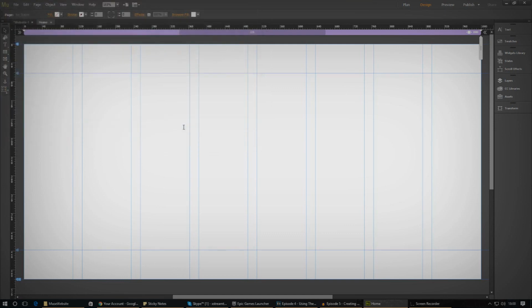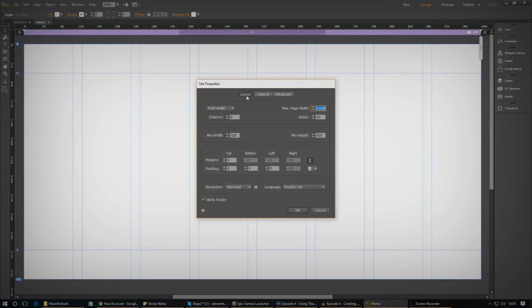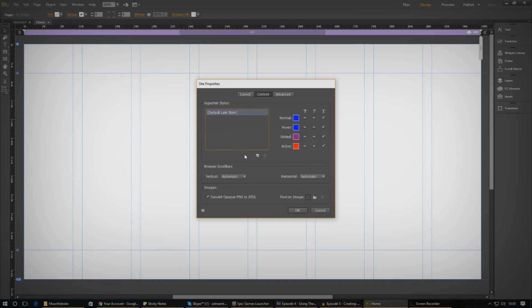So let's move on to the next thing I want to discuss, which is site properties. After you create your website, there's a few options you can play around with to further adjust your website. If you go to File and hit Site Properties, you'll see a screen you should be familiar with from the third episode, which is the layout stuff we set up covering things like page width, margins, and so on. Within the screen, you now also have the option to adjust content properties. So go ahead and click Content at the top of the window, and you'll see exactly what we can change. From here, we can change link styles, scroll bar options, and even your favicon. There's even an option to automatically convert opaque PNGs to JPEG images.